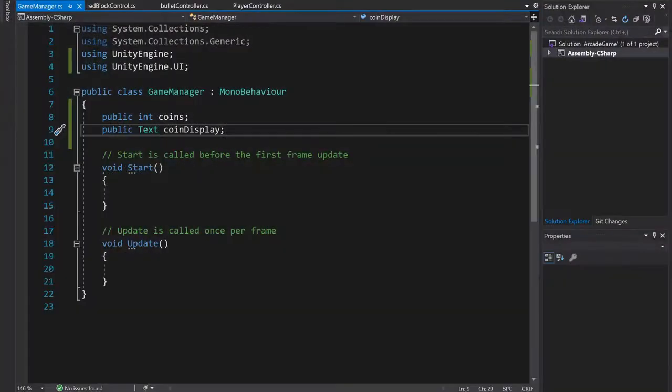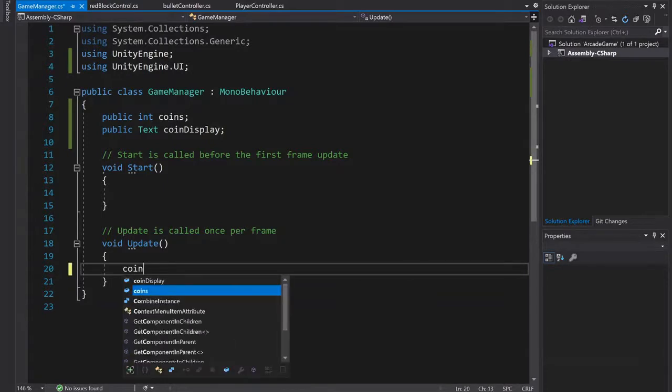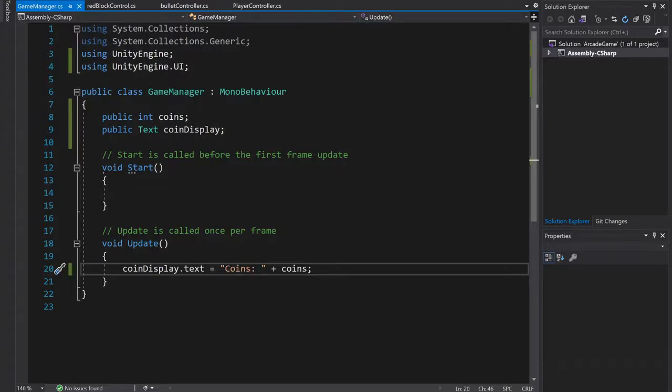Going back into our script, anytime we update, I want it to tell me how many coins I have. So on update, I want to say coinDisplay.text is equal to "Coins" plus coins, my variable coins. So that means every time the frame updates, I want it to look at my variable and say, how many coins do you have? And update that text box up there. So Control S to save.